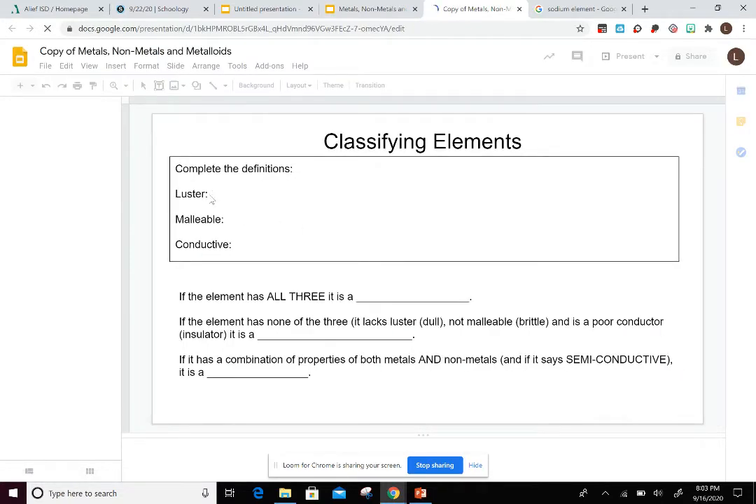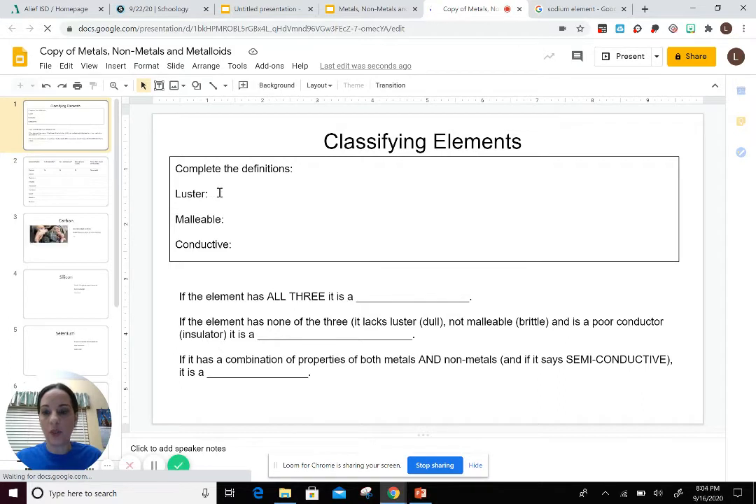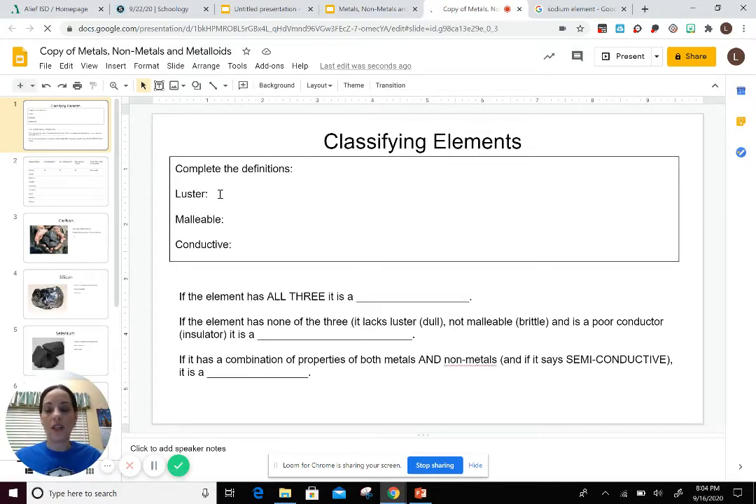You are going to start off by completing the definitions at the top of the table. And if you don't remember the definitions, you can go into yesterday's folder and look in the reading for the definitions for these 3 words from yesterday. Then you're going to fill this part out.